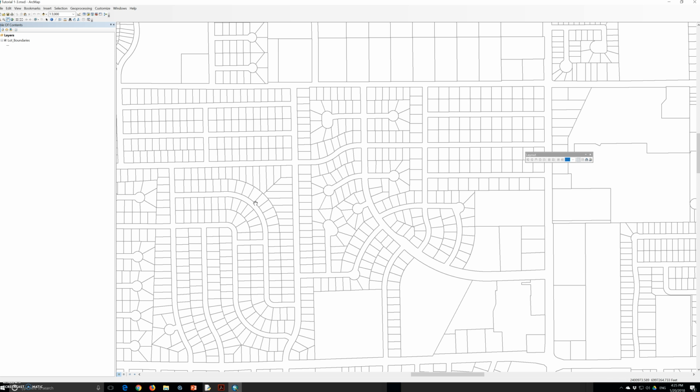Concatenate the values for address number, street prefix, street name, street type, and street suffix direction into a single value. And we have to store this value in the empty field full underscore address.